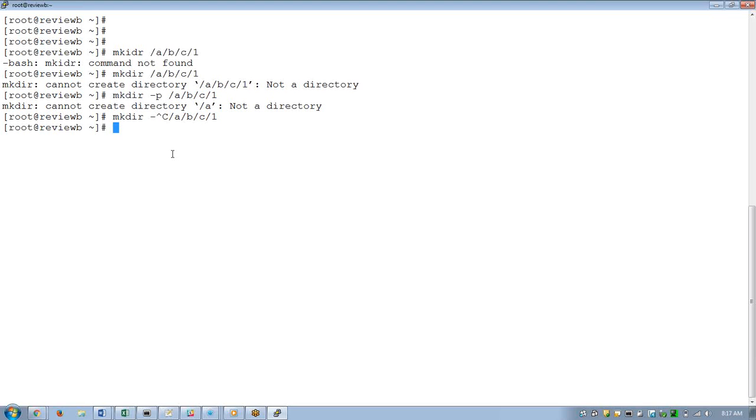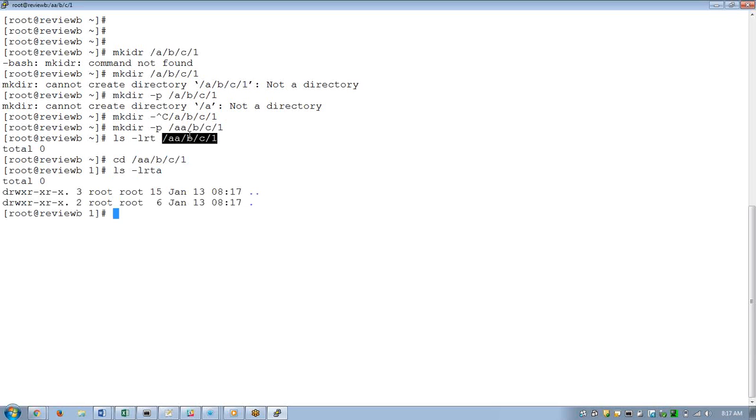/a is not a directory. Okay, I think there is a file with that name. Okay, let us say I'll create /a. So this is basically, it will create a path. Even though b doesn't exist, it will create recursively. So this is like creating a path. Okay. So if I go inside /a/b/c, one, it's a directory. There is nothing in the directory.